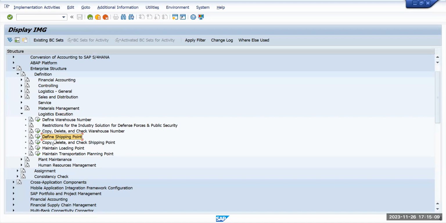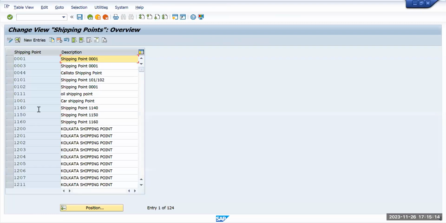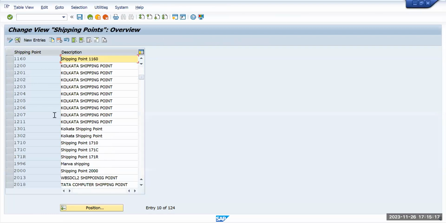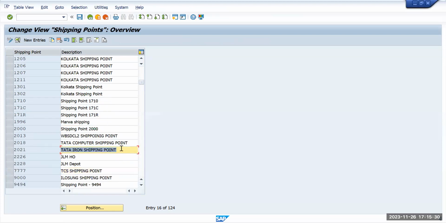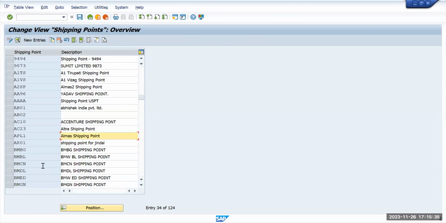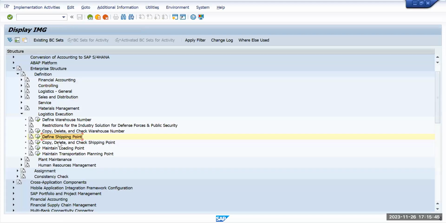So under define shipping point, here we'll check these are all the shipping points, right? You can create your own shipping points where the shipping related activities will happen. You can create multiple shipping points, like a Tata Iron shipping point, a Tata computer shipping point, any shipping points, the points where you are going to ship your goods to the respective locations or to the customers or to the wholesalers or to the distributors. So that shipping point you have to create.